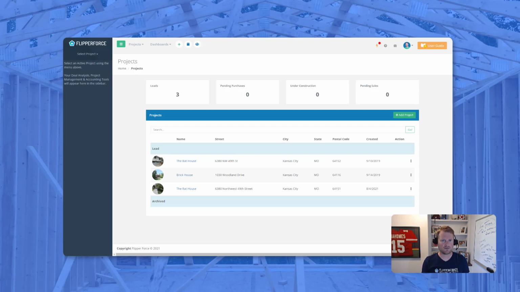Just like with flipping and rehabbing houses, you still need to analyze the deal to determine how much you should offer for the lot. You still need to put together an estimate of the construction costs. You still need to create a project schedule and a budget to keep the construction on time and on budget. So all of the powerful tools we have built into FlipperForce for rehabs can also be used for new home builds.